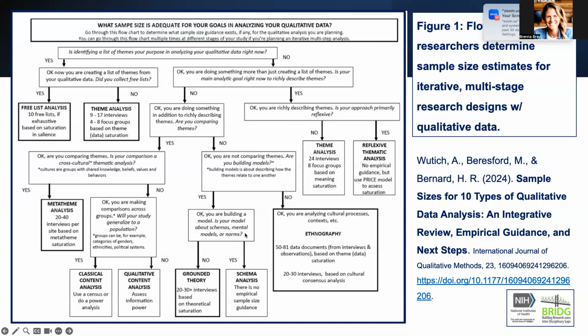Is your model about schemas, mental models, or norms? If yes, we're doing a schema analysis and there's no empirical sample size guidance. If not, then we're doing grounded theory and we're going to need 20 to 30 or more interviews based on the theoretical saturation that we're trying to achieve.